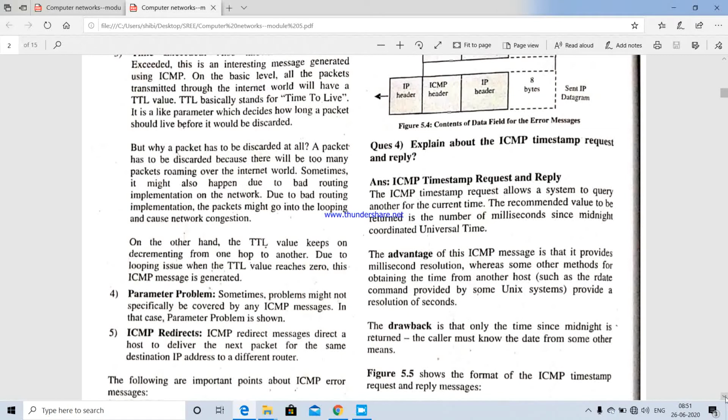Next one is parameter problem. Sometimes problems might not specifically be covered by any ICMP messages. In that case, parameter problem is shown. So whenever an ICMP message is not able to specify the specific problem of a datagram, then this type of parameter problem ICMP error message is generated.